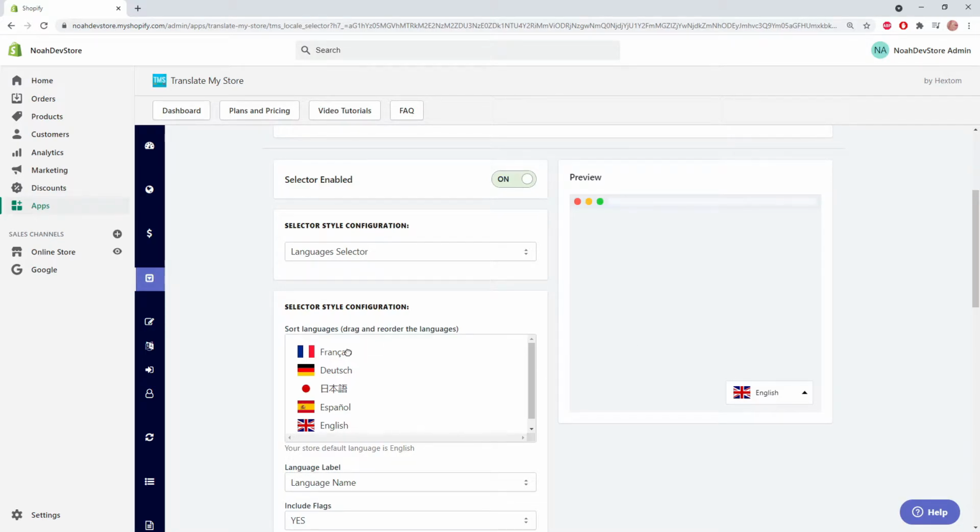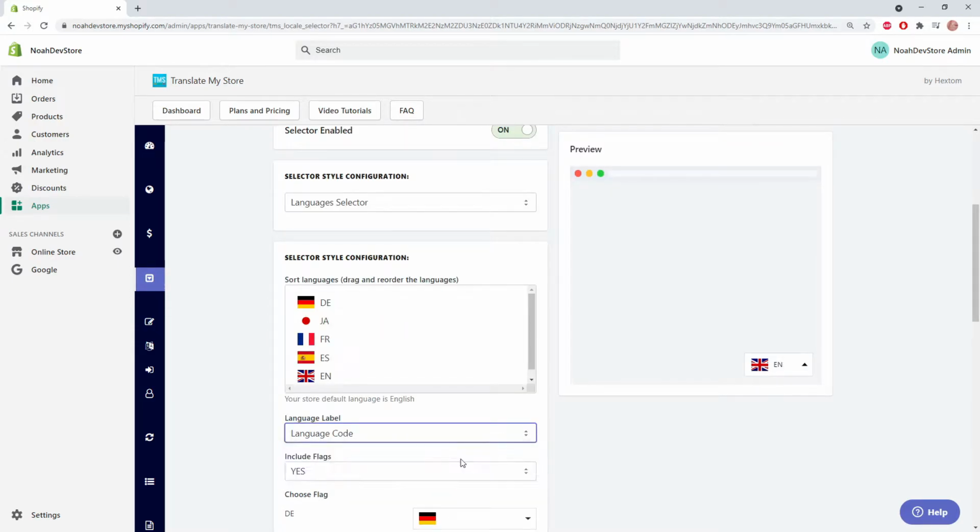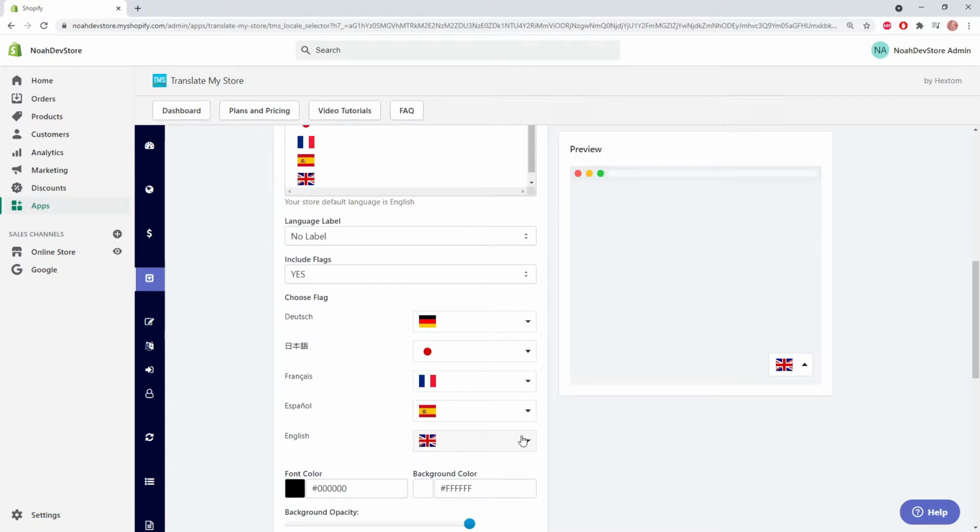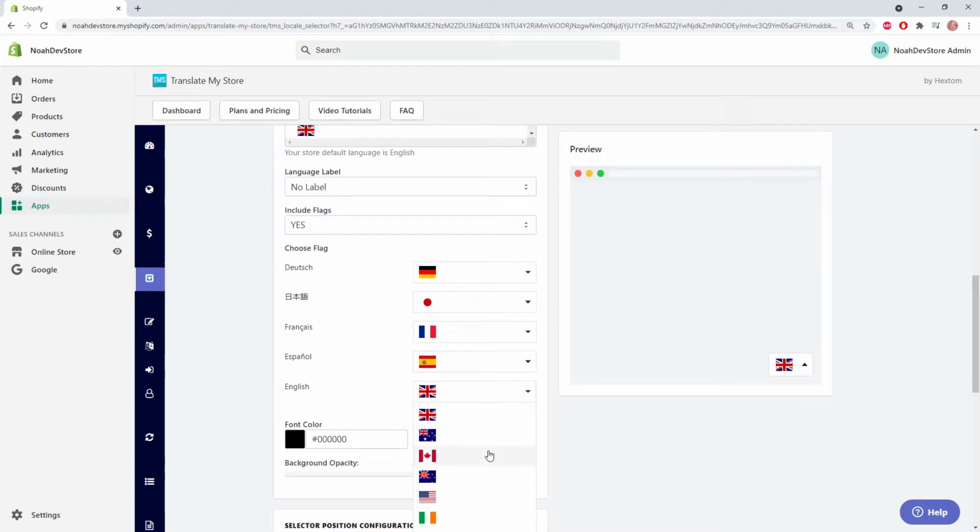We can change the order of the languages just by dragging. We can change the label just to show the language code, or maybe just the flag. We can customize the flag for each language. Change the font color, the background color, the opacity.